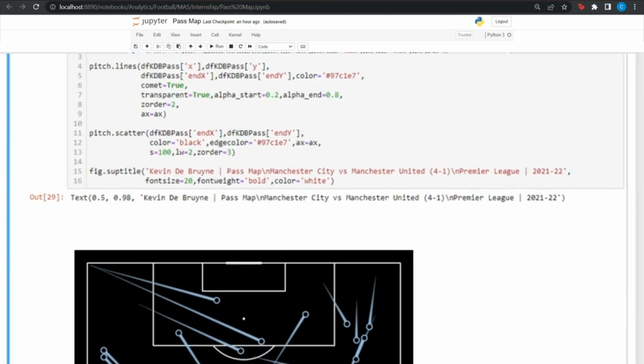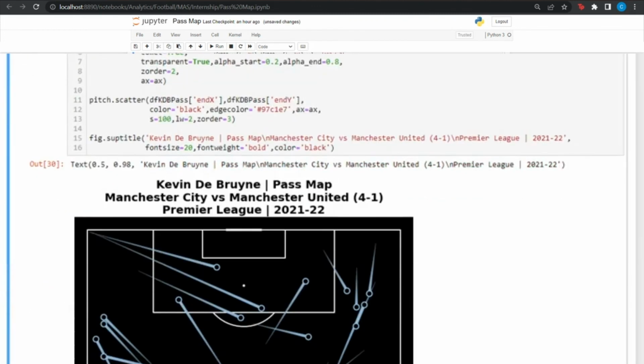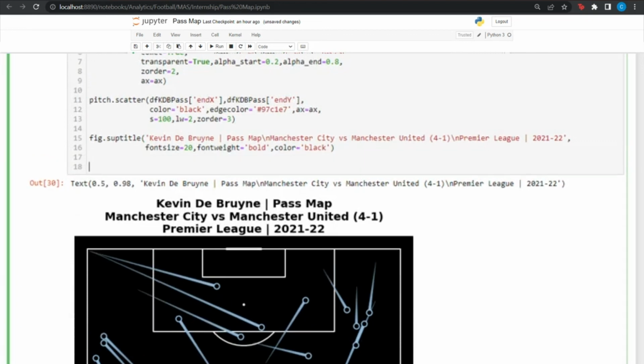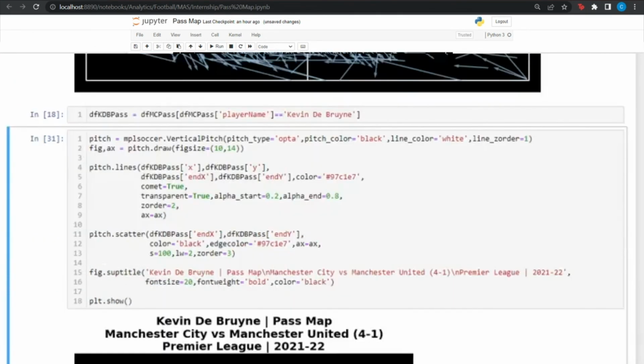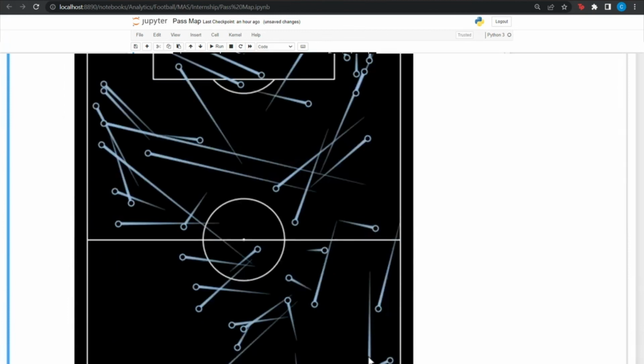Okay, so yeah, or you can leave it as black. There you go. As I said, it's a good practice to add plt.show at the end so that you get rid of the object notation. So we finished this.